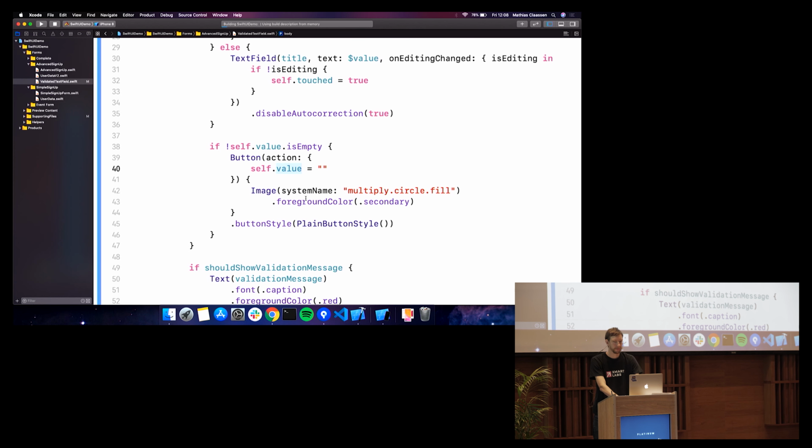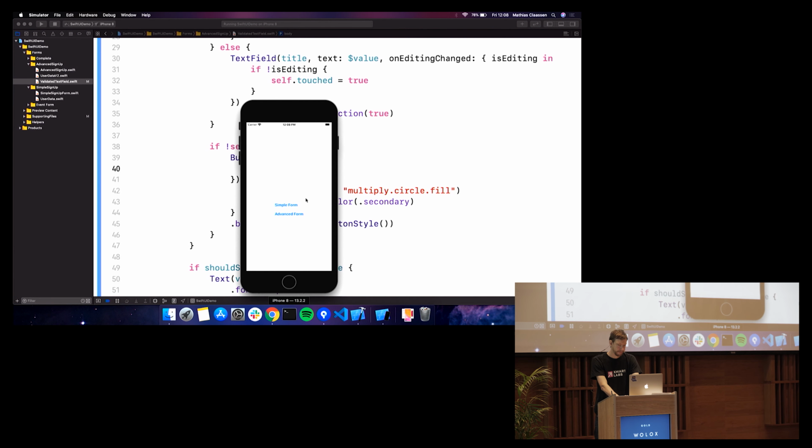So let's try this. So there we go. Now the clear button appears, and we can use that. So that's nice. So what's missing?